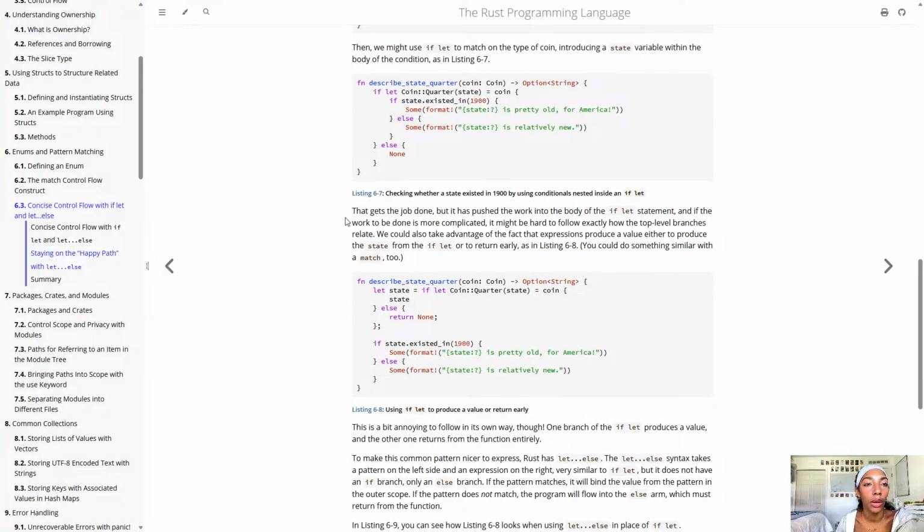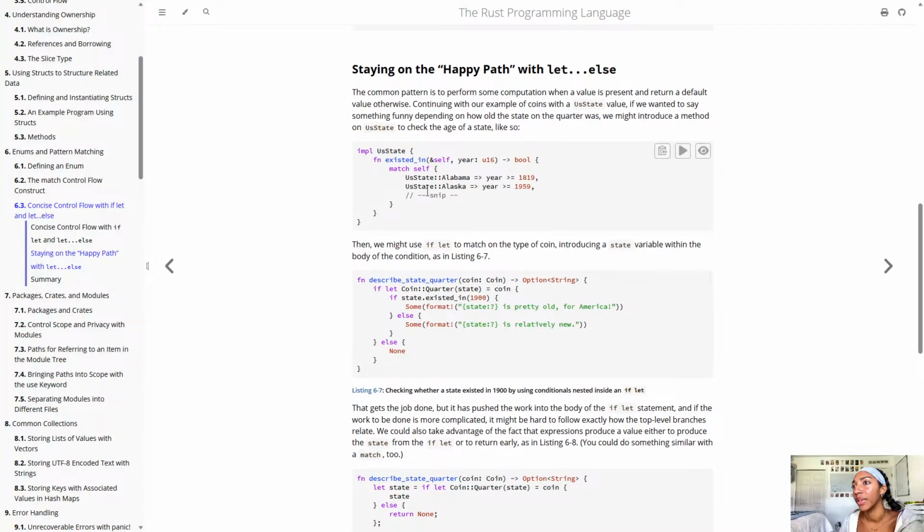I hope it goes into a little bit more detail because I'm a little bit confused as to why we have an if let. Then we have an if and else statement within the if let, and then we're utilizing else to return none. I guess it does make sense because where did we have existed in? We have this function existed in. Okay.